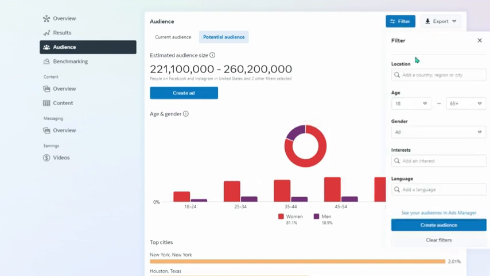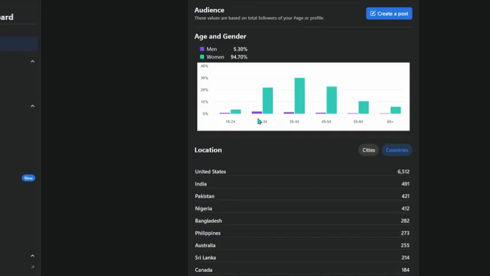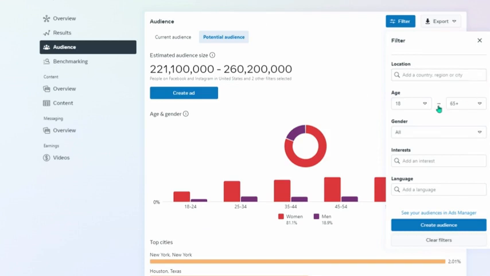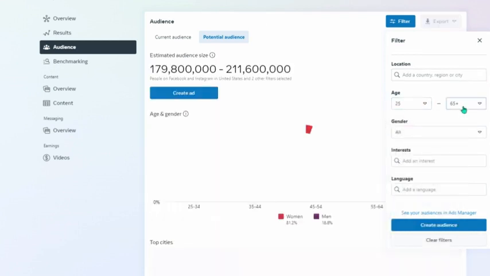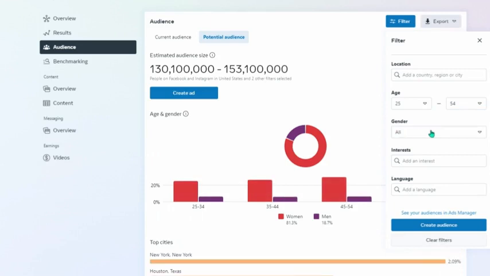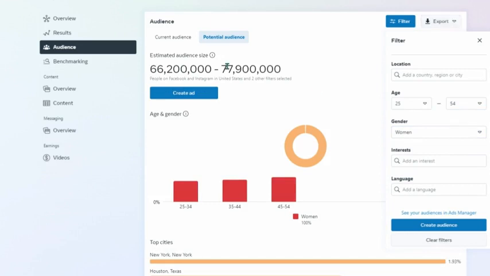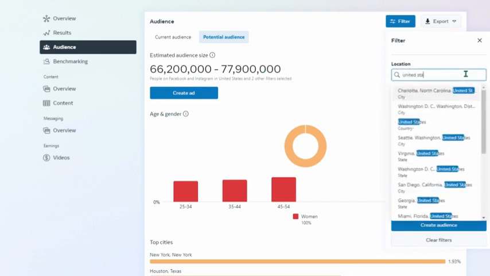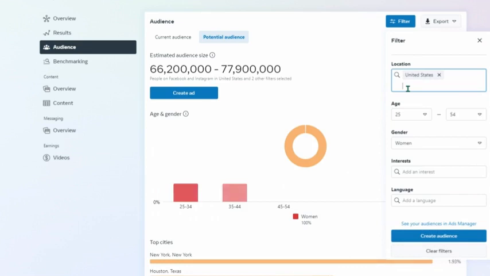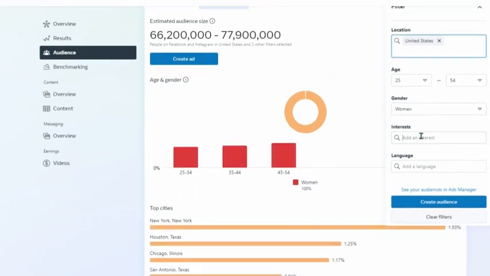Now you can filter and we can say, okay, we had our age range for 25 to 54. So let's do that, 25 to 54. And we're going to say gender is all, or actually let's say women, because that's what we're trying to target. So we know that our potential audience for just those elements is 66 million to 77 million. Let's target this down to the United States as a country. And now we're looking at basically the same amount, right? And then we're going to add an interest.